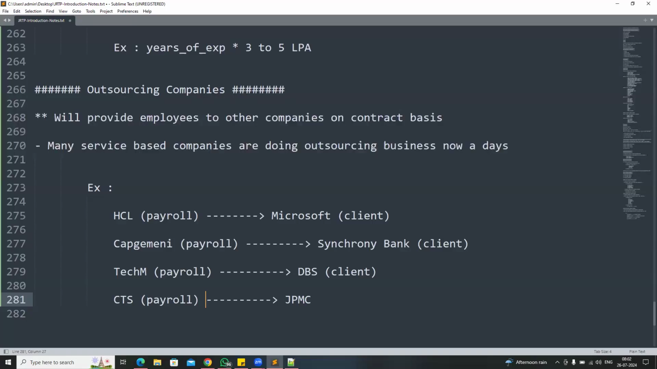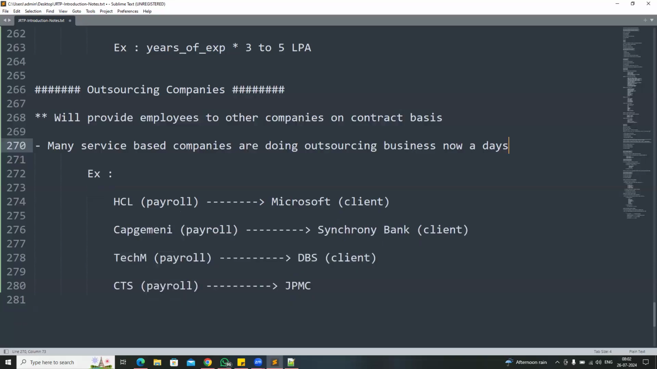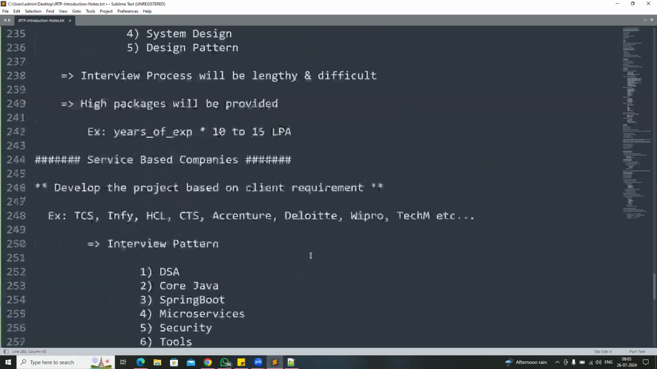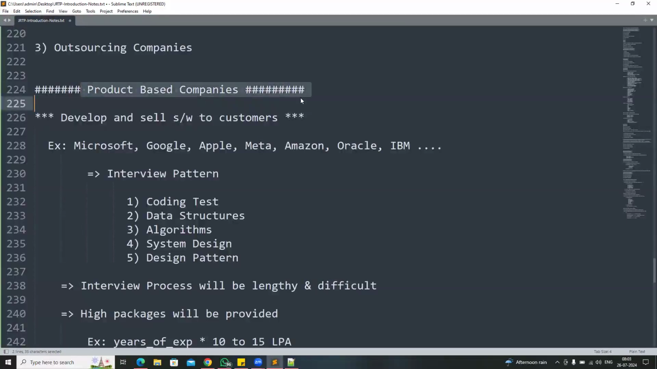Which type of company is good for career, sir? Which types of companies are good to grow the career? Product-based companies. You will get more salary when you go for a product-based company. Yes, sir. Okay. So if you want to settle in life, if you want to get a good package, then you need to get a job in a product-based company. But to get a job in a product-based company, you need to be very strong in data structures and algorithms.